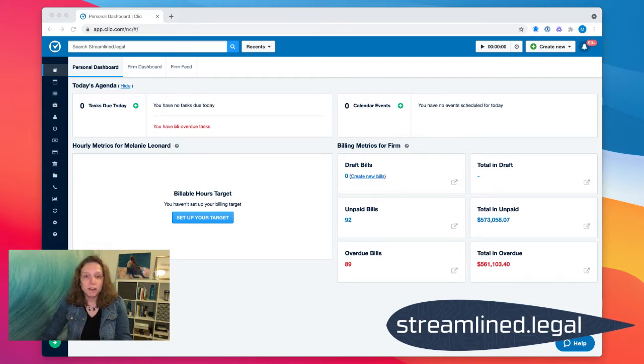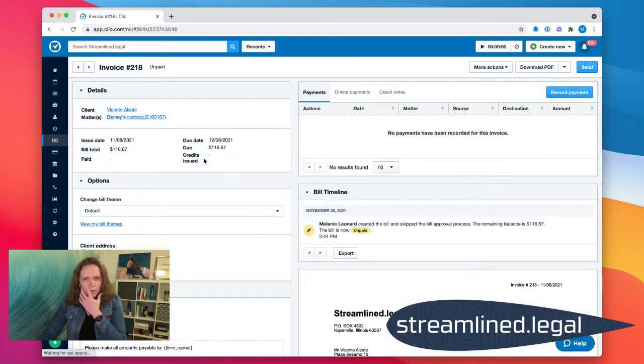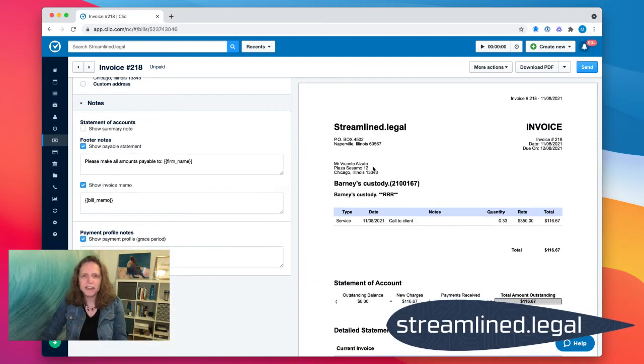So here we are in our Clio screen. Let's hop on over to a bill. I've got a couple of bills here, and we'll pull up this one. Right here, Clio's feeding in the name of the client. If we only have one client, that's not a big deal. But if we have multiple clients, obviously that doesn't leave us any room to put two people's names on a bill. So I'll tell you what Clio recommends as a workaround.